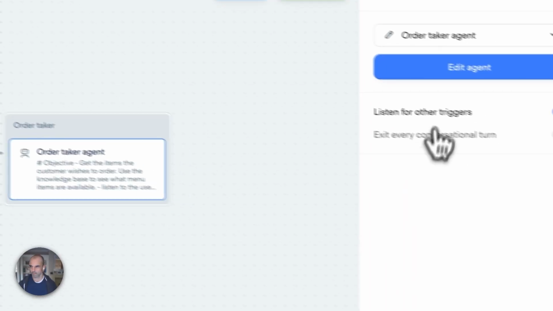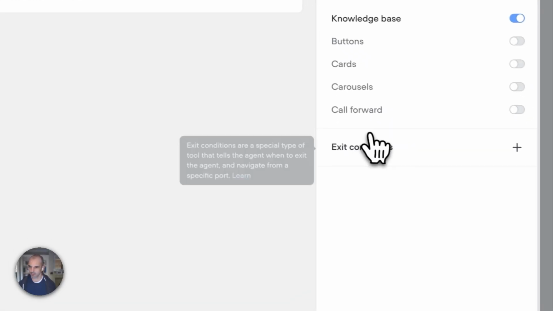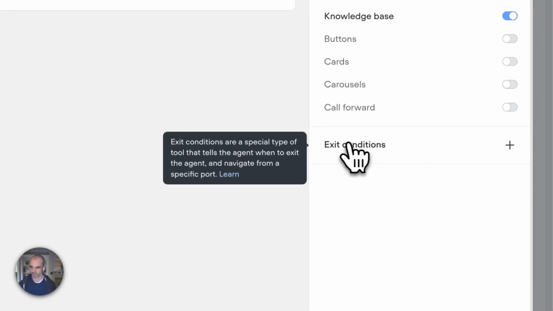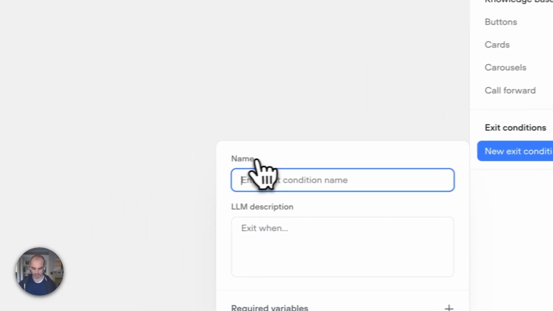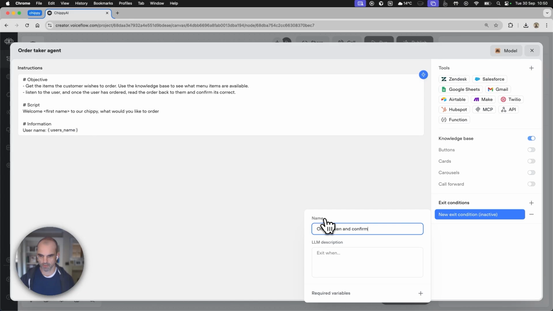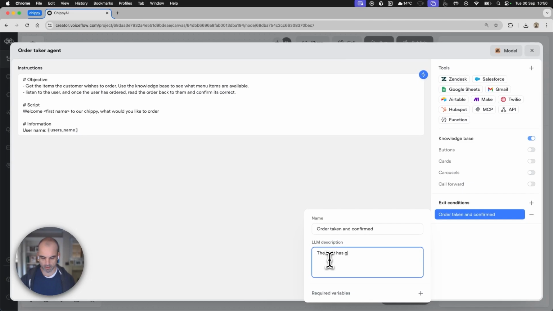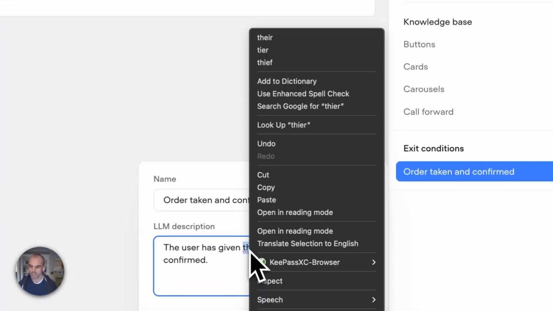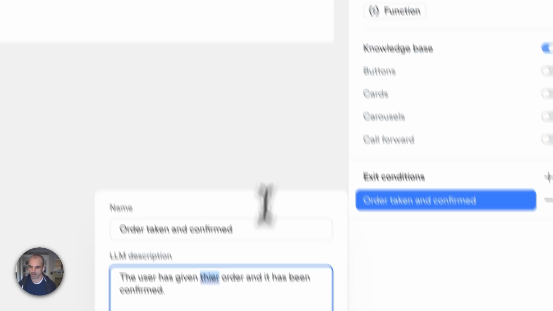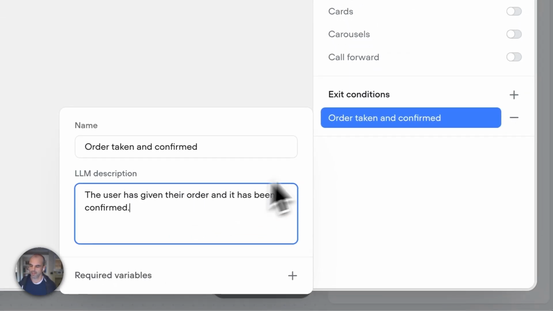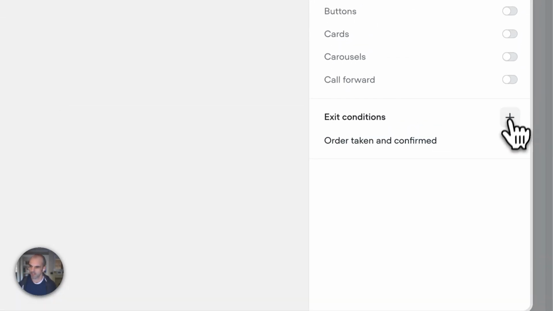Okay. And what we need here now is we need some exit conditions. So I'm going to say order taken and confirmed. Exit when user has given their order and it has been confirmed. And what I may do with this in a bit is add a variable to hold the order. I think that's probably a good idea, actually.